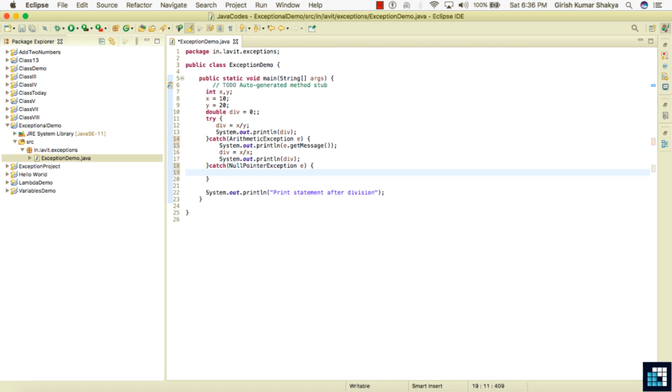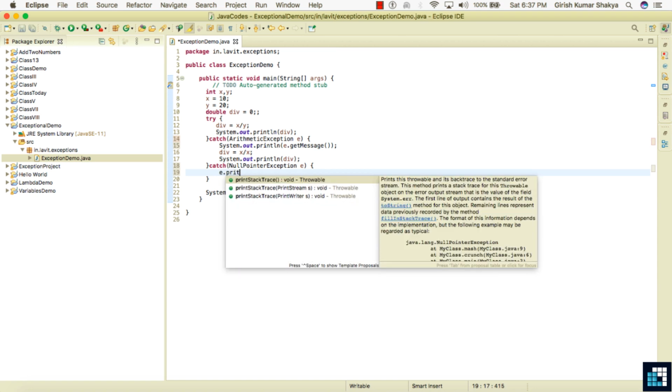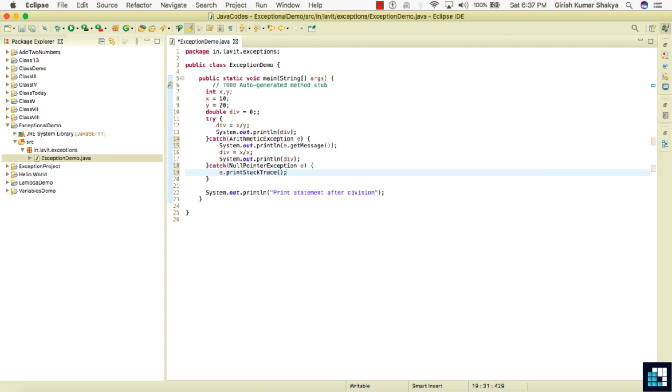What is the NullPointerException? NullPointerException is the most common exception, and it basically occurs whenever you are creating an object and your object is not initialized. That means it is pointing to null memory. So what you can do out here, you can use NullPointerException, and you can simply use e.printStackTrace. So it will directly print the stack, meaning what exactly the error is. In this way, you can create a series of catch blocks.